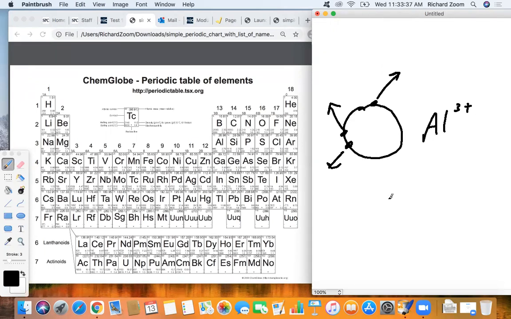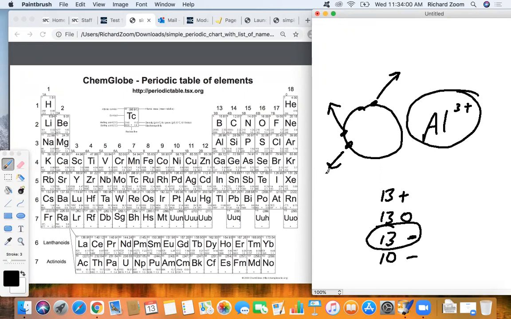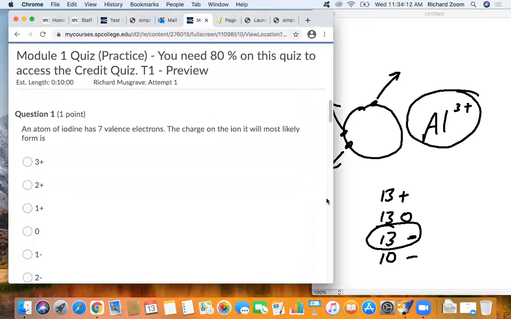The reason it's 3 plus is because aluminum has 13 protons, 13 neutrons, and it would also have 13 electrons. If you take 3 of these away, then you'll have 10 electrons. And you can see that the net charge then would be +3. So losing electrons results in a positive charge, and gaining electrons results in a negative charge. I'm just pointing this out to you so that you can gain a little bit more perspective when you do the problems here.